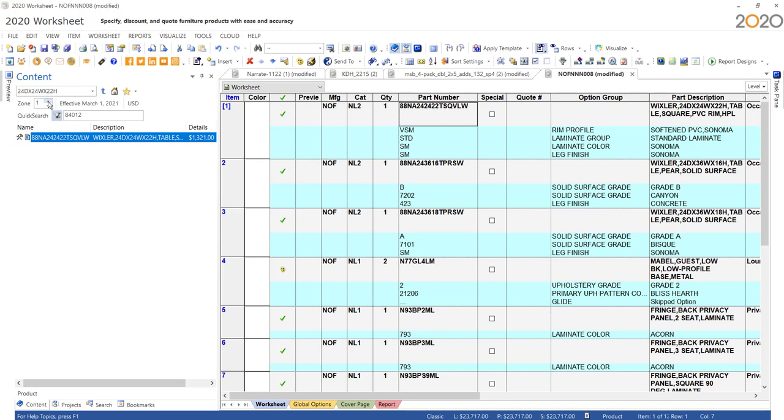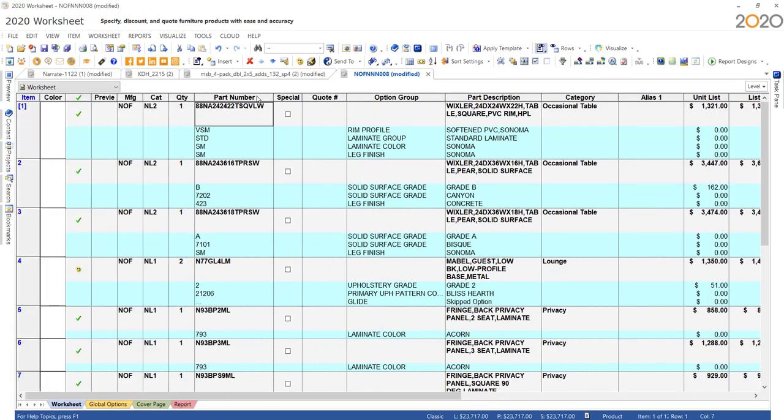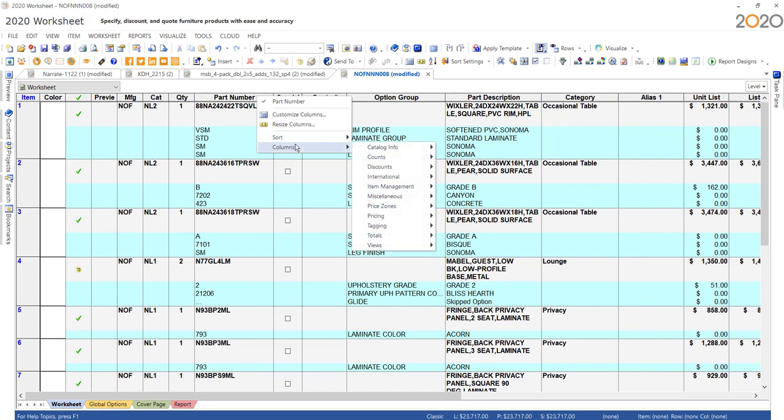If I were to change that date, notice zone 2 was pricing from mid-December of 2019 up till February. Pricing zone 3 was back in 2018. So sometimes you might have some contract pricing that needs to go back to a different zone, and it's really easy to do that here in Worksheet, because now all I need to do is turn on the column that is reflecting that price zone.